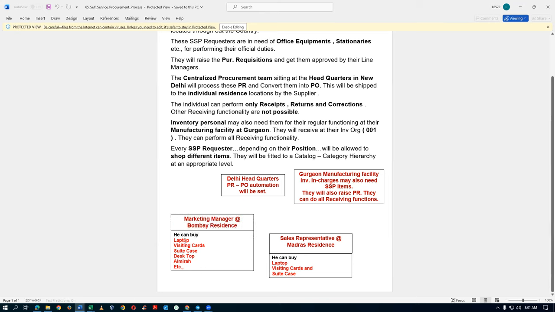He will now raise a requisition, and then it will be approved, and then it will be delivered to his house actually. Visiting cards, suitcases, desktop, almirah, supplies. A laptop may be needed at the Gurgaon manufacturing facility, but visiting cards may not be required. So the laptop will be assigned to the child, whereas the visiting card and suitcase will not be assigned to the child at all. Depending upon the need, you'll assign it to the child, or you'll keep it only at the master.